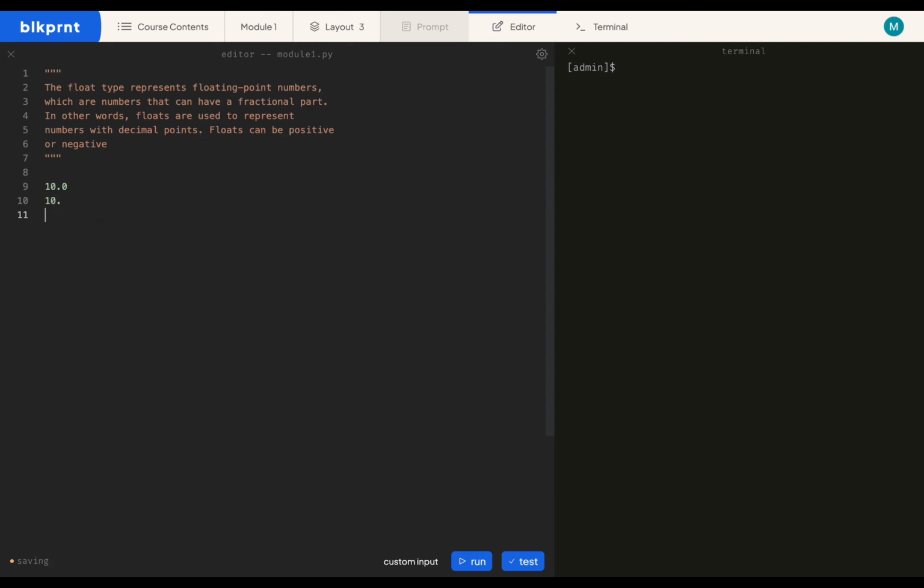We can also have larger floating point numbers, such as 14,000.001. And when dealing with larger floating point numbers, commas are omitted. We can also have 0.4, and we can also have negative floating point numbers, such as negative 10,000.1. We can also have negative 9.4 and negative 0.1.